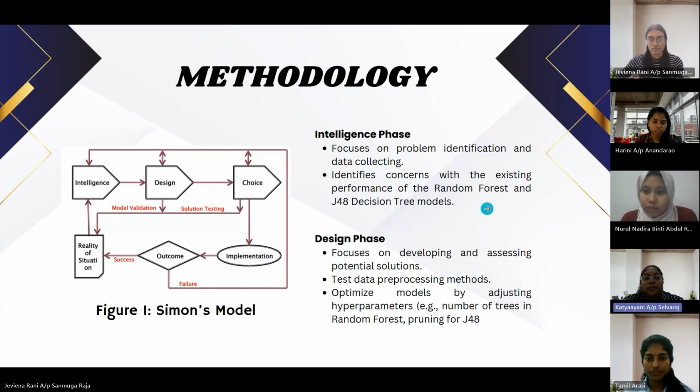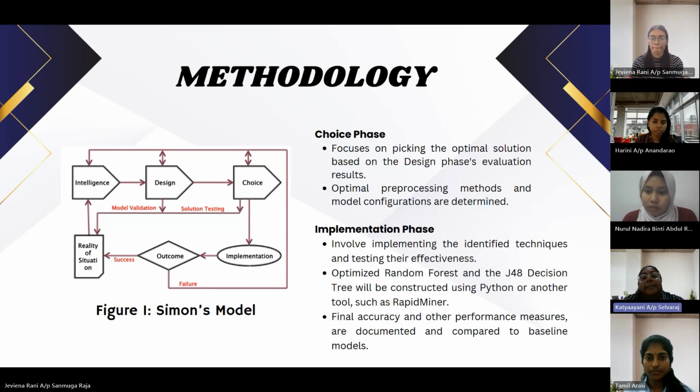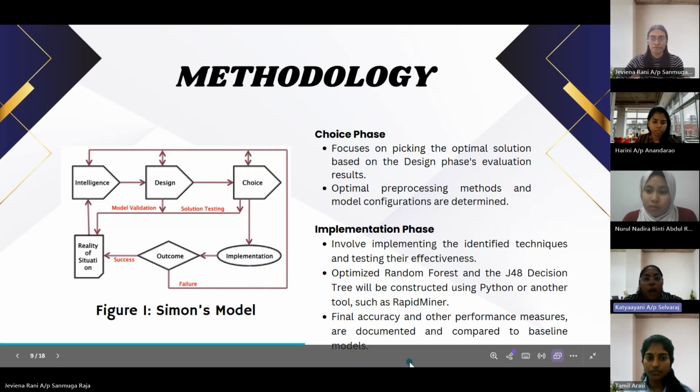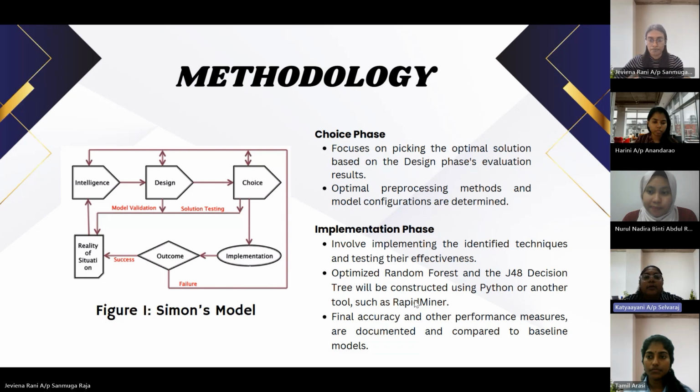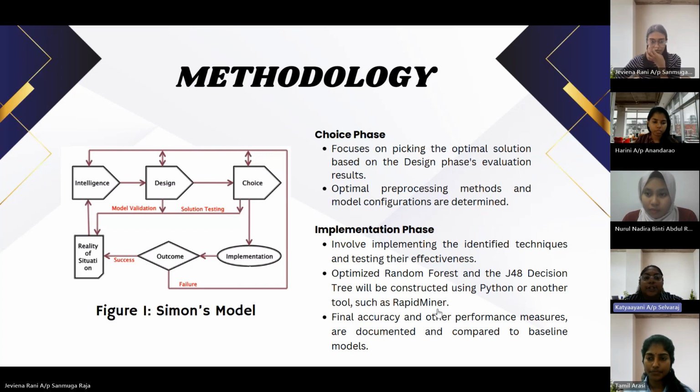The next phase will be the choice phase. In the choice phase, we will select the best solution based on the evaluation results from the design phase. For example, if a random forest with 100 trees and a maximum depth of 10 gives the best result, it is chosen as the optimal model. Similarly, we select the best pruning method for J48, and we will also decide on the best ensemble method to boost the accuracy of the J48 model. The chosen solutions are those that give the highest classification accuracy while being efficient.